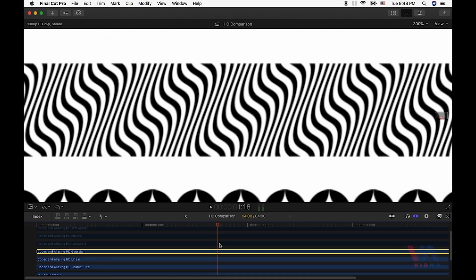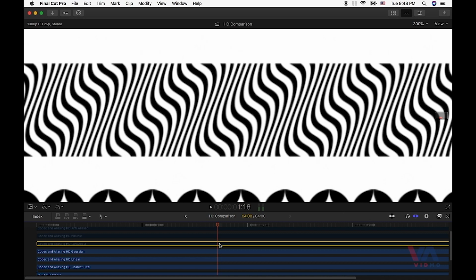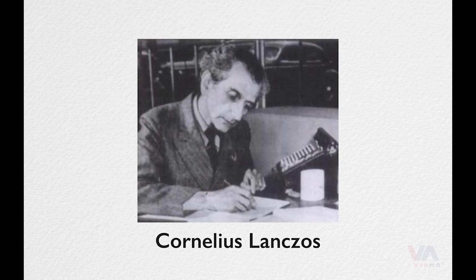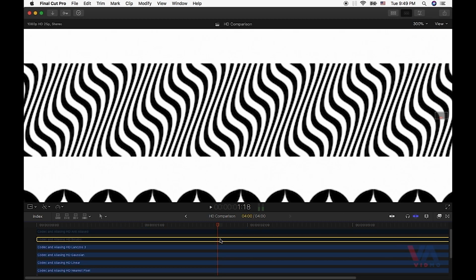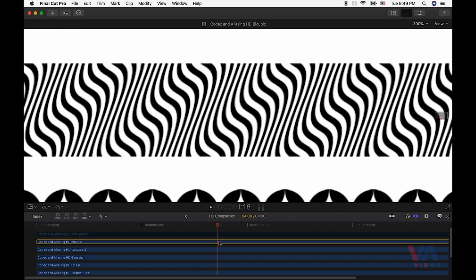The next one is Lanczos 3. By the way, I hope I spelled his name right. I know he's a great Hungarian mathematician. Lanczos is better than Gaussian in a sense that it's sharper, but it creates jagged lines. So, it's really not my favorite. The next one is Bicubic. This one looks kind of similar to Lanczos, but it's a little bit smoother.